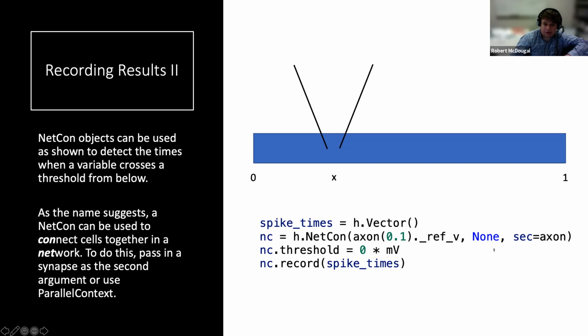But in any case, if I follow this architecture, I construct this netcon with a location that I want to monitor. And then I just want to see when it crosses a given threshold. So I'll set nc.threshold to be 0 millivolts, where millivolts here I got from neuron.units. And then I can just record every time that it crosses this threshold from below in spike times. So every time I go up above 0 millivolts, I'll consider that a spike time. And if I don't hit 0 millivolts, well, then I'll consider that a failed attempt at a spike. And so I can use this to build data for raster plots of when my cell fired.